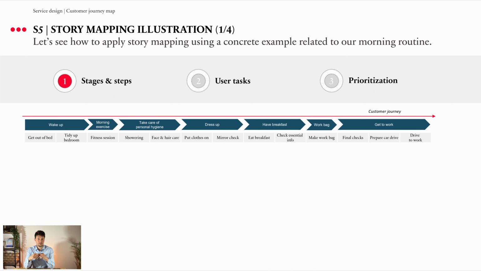Let's again use a practical example of going to the office. So imagine that we service designers have been tasked with drawing the ideal customer journey of waking up and going to the office. Starting with step 1, which is defining the key stages and steps. The first stage is waking up, which consists of 2 steps. These are getting out of bed and tidying up the bedroom.